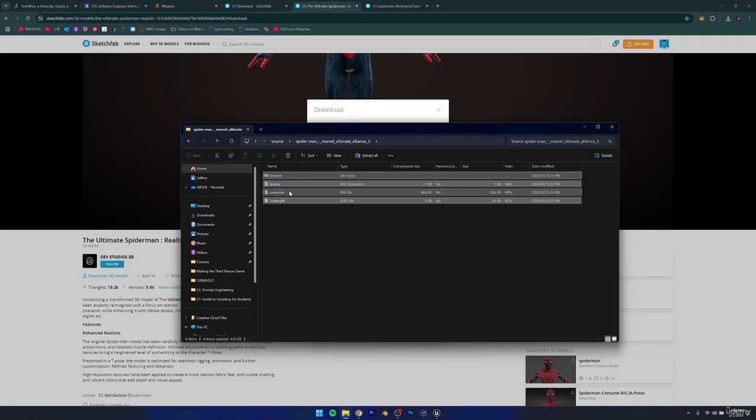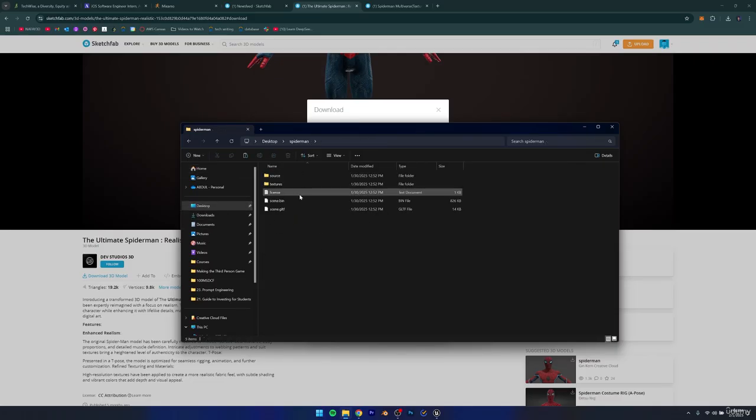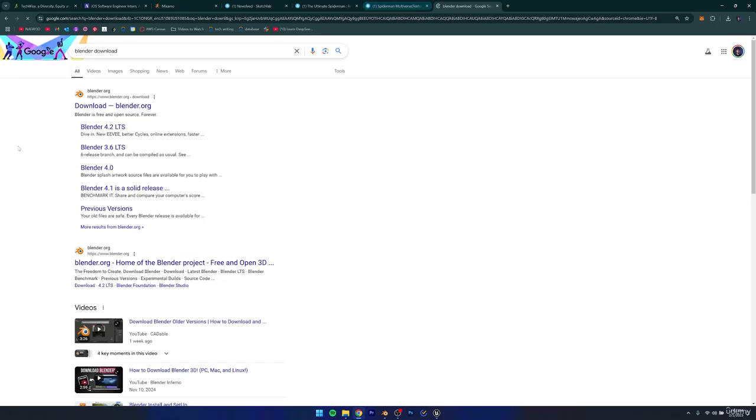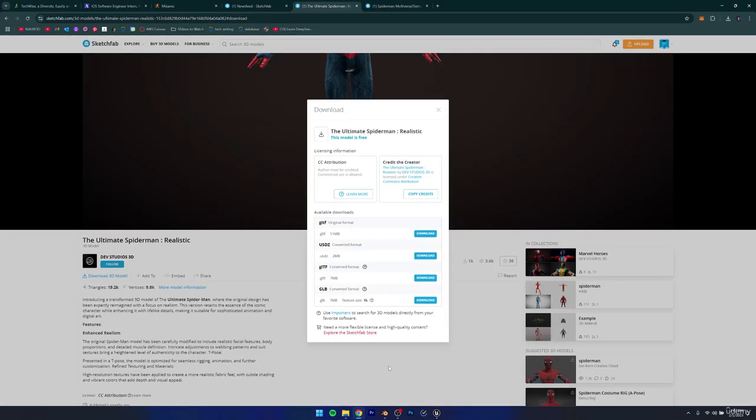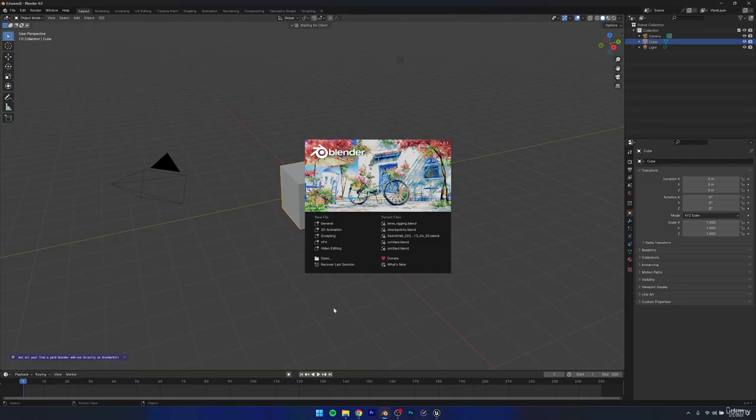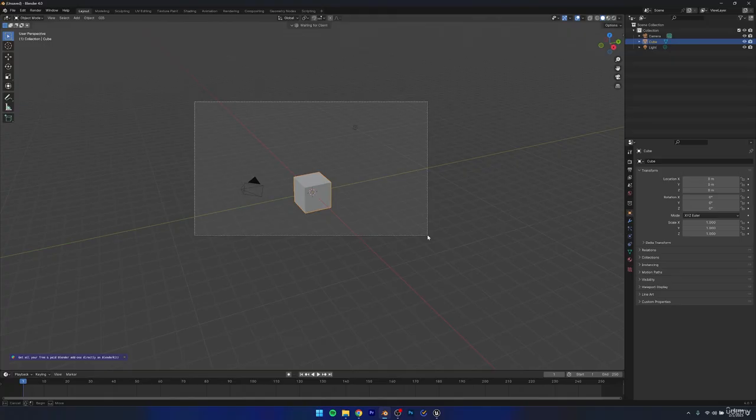I'm going to select everything. I'm going to cut it. I already have all the files inside this Spider-Man folder, so I'm not going to be pasting them once again, but yeah, you can just paste them into a folder. Then we can go ahead and open up Blender. If you don't have Blender, you can just search Blender download on the internet and download it. It's a completely free software and you don't really need to know Blender. I'm just going to be guiding you along the whole process.